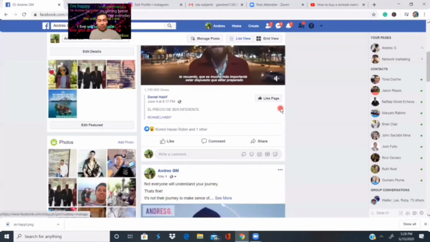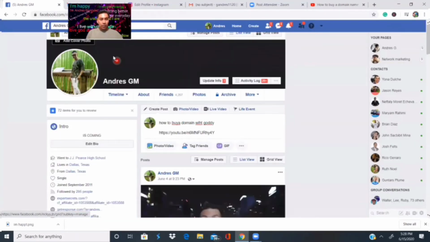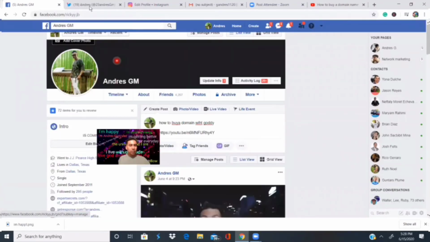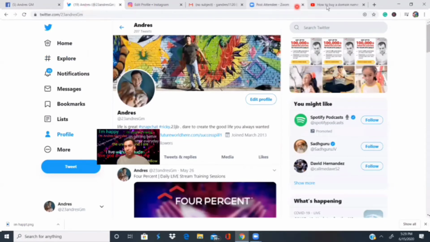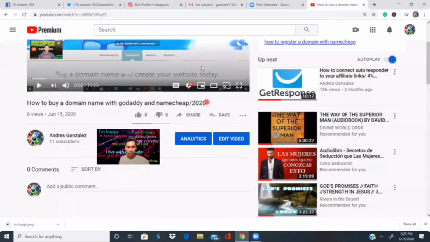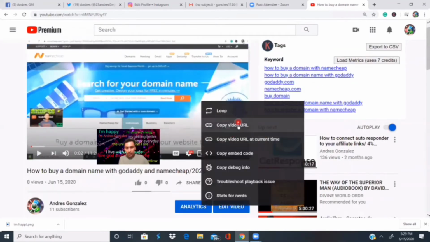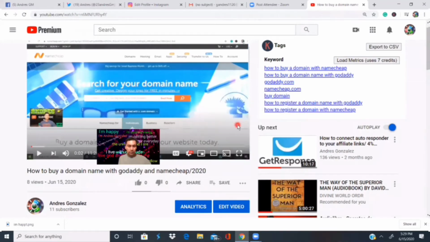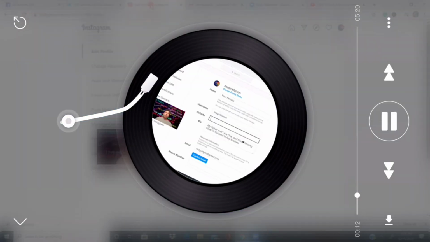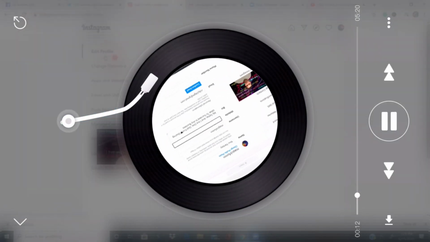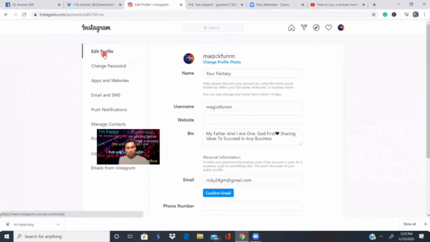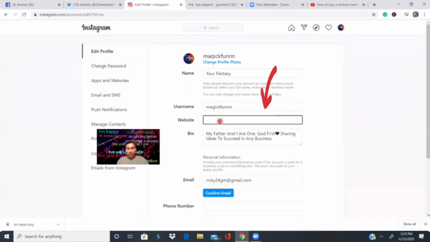Okay, so that was just Facebook. Now, if you wanna learn about how to post it on Twitter, you're gonna do pretty much the same thing. Remember, you're gonna go to YouTube. You can either click on the share button or you can click on the screen, and it's gonna give you the URL, which is the same, okay, guys? So you're gonna go to Instagram, and then on Instagram, where it says website right here, you can put the video.